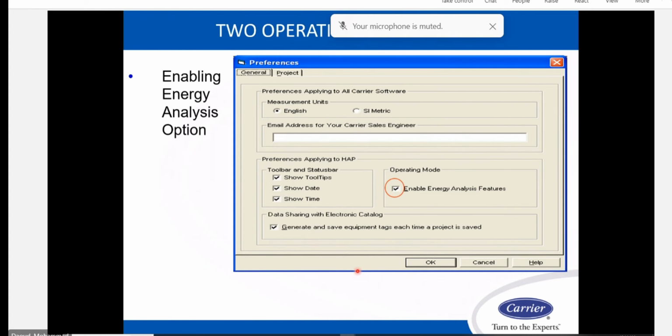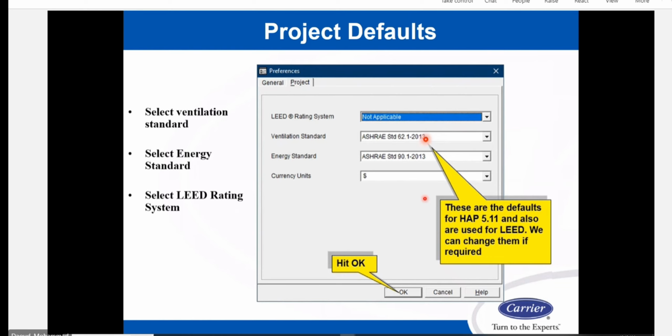The first thing in HAP is the preferences. You can select the measurement units which you want to use in HAP, either English units or SI metric units, and we can enter the details. In operating mode, we can click on this one if you are using HAP for the energy analysis feature. We will have another session later on about the energy simulations and energy features, because today we are talking about only load estimation.